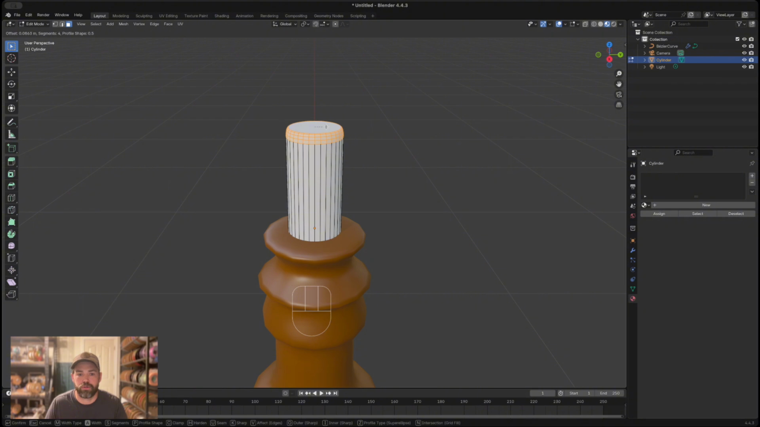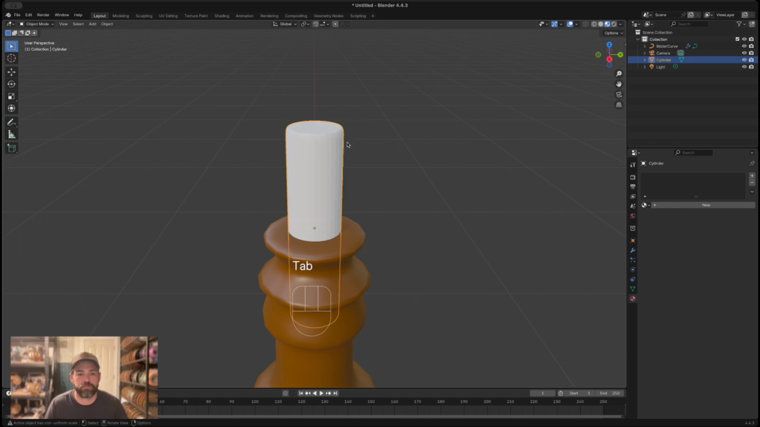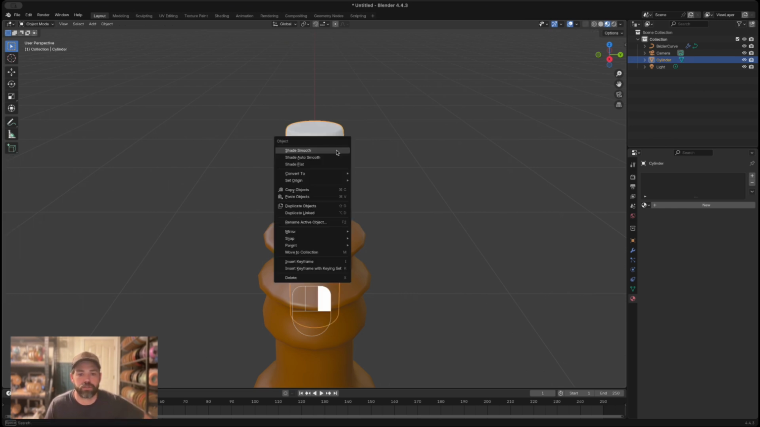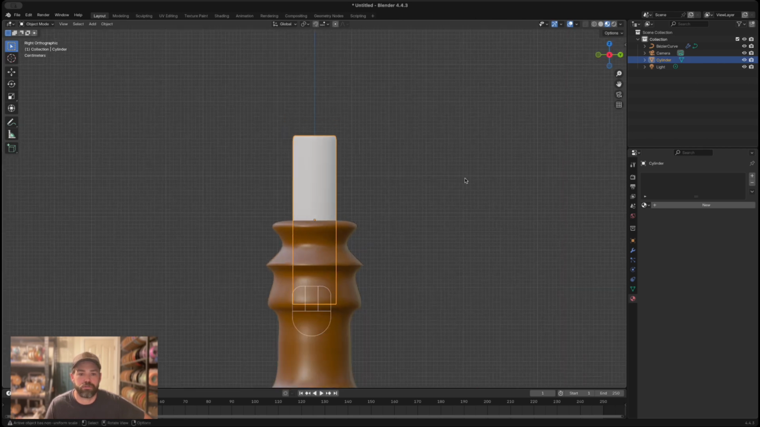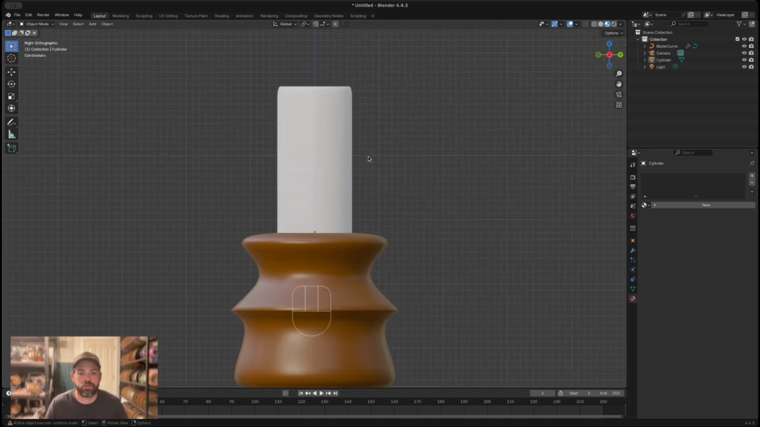Now, I think something about like that looks good, moving my mouse into position, and when you click, it will add a bevel to that shape, and it gives it a much more rounded appearance, and I think looks much better. There we go. I'm going to right click Shade Smooth, and overall that looks pretty good, I would say. So it's a small detail.